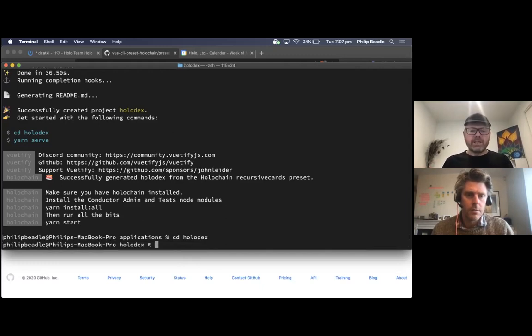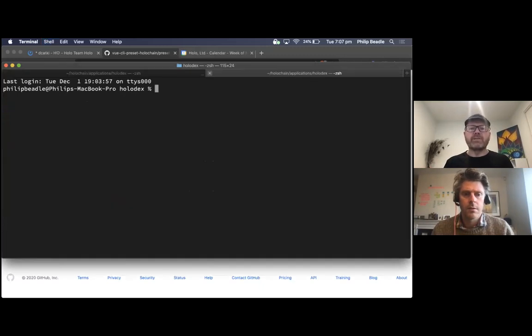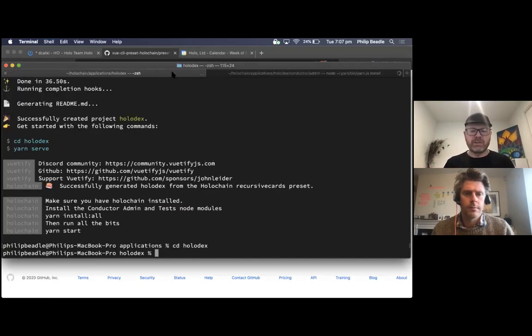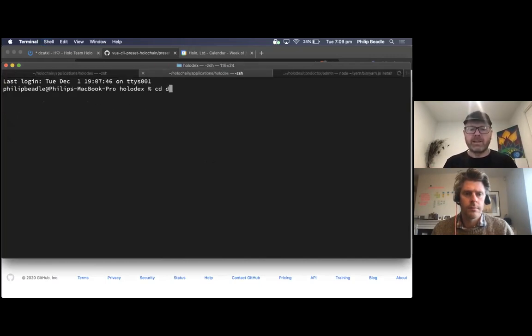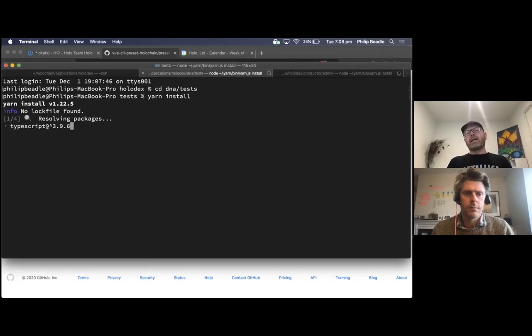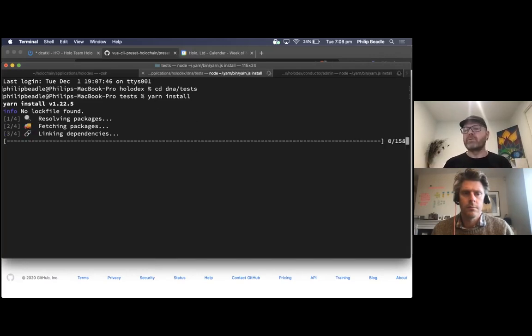Now, there's a couple of other pieces that have been installed. So the conductor, I've installed a conductor with an admin interface as well. We're just going to install all the dependencies for that. And we've also got the DNA. So we go into the cd DNA and go into tests and do the same thing. We're just going to install the dependencies. And I've put some scripts in the DNA stuff too, so we can go back into there and just go yarn build or yarn test, and it will do all the DNA testing for you as well.